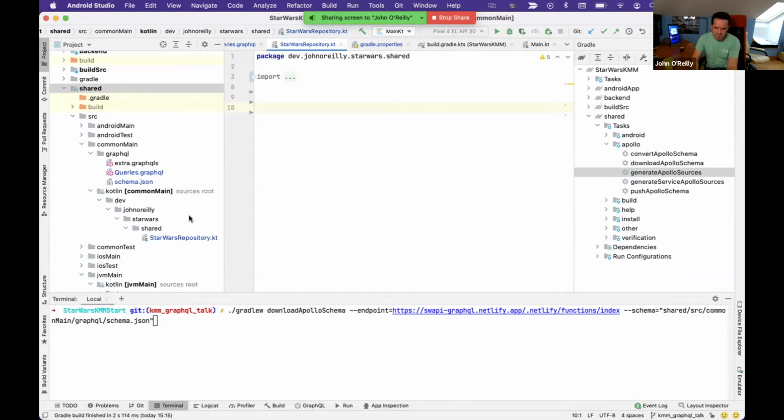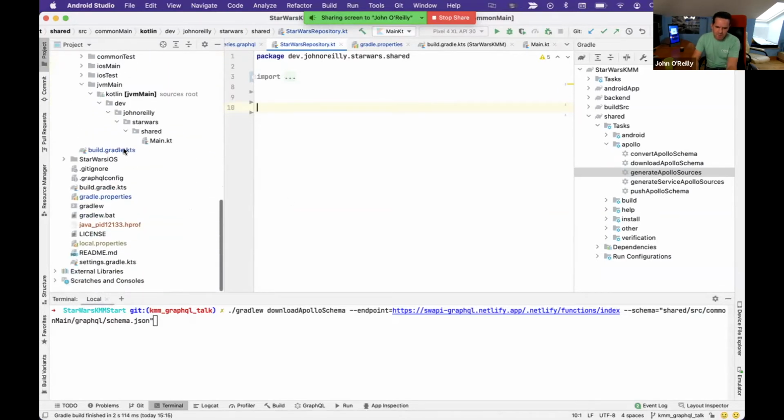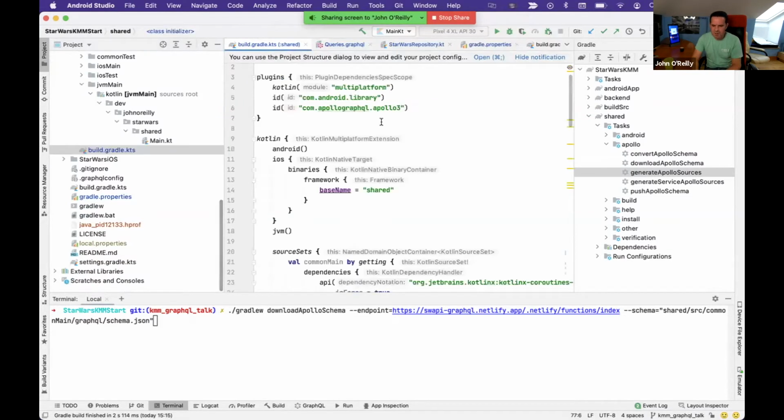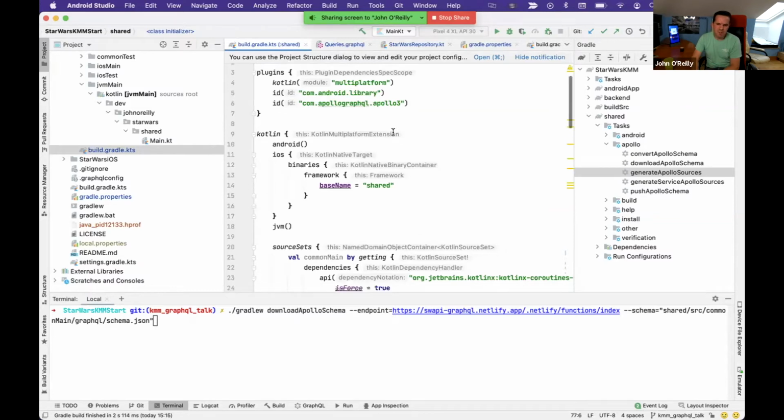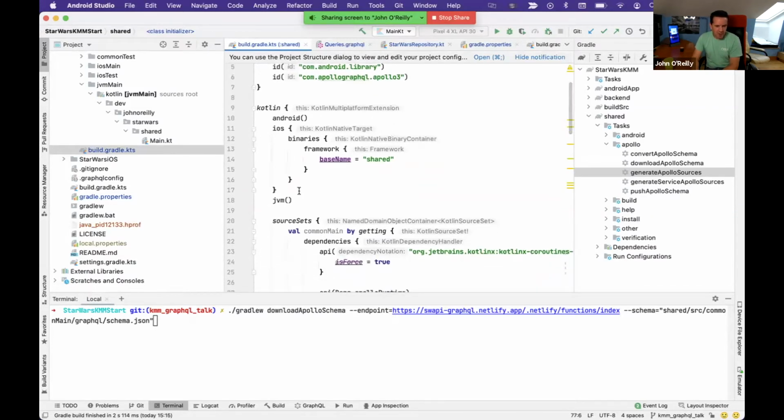One of the things, if I just jump quickly into the Gradle file for our shared module, you can see we're using a GraphQL plugin. We're also obviously using a multi-platform plugin. We're targeting Android, iOS, and JVM. I'll talk about the JVM in a moment.